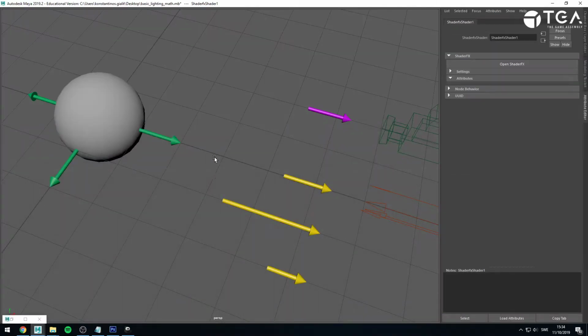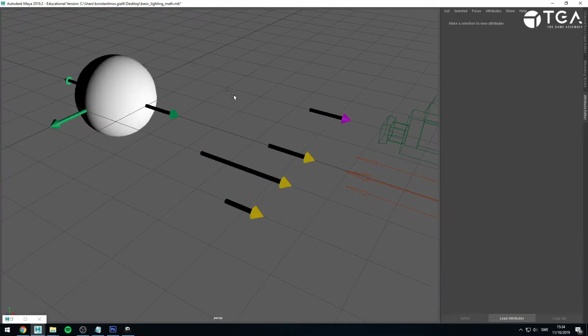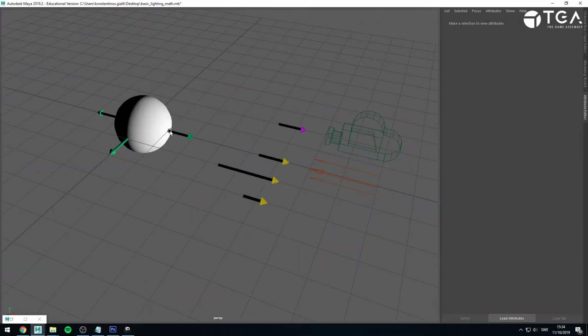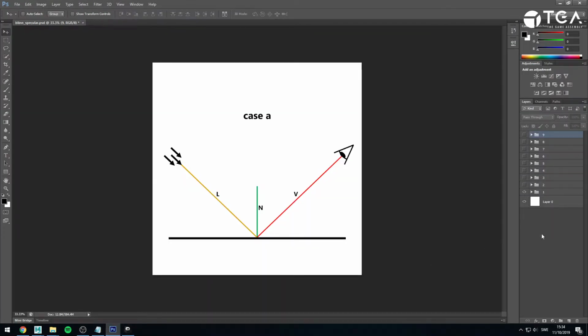Right, so that's it for the Lambert part. I can hit number 7 again to show all lights. So the next part is doing the Blinn-Phong Specular. And for that, I actually ended up adding a few example images because it's a bit more complex. It's more of the same, but still it can be a bit abstract. So I wanted to just go through these images to give you a better grasp and understanding of what's going on.